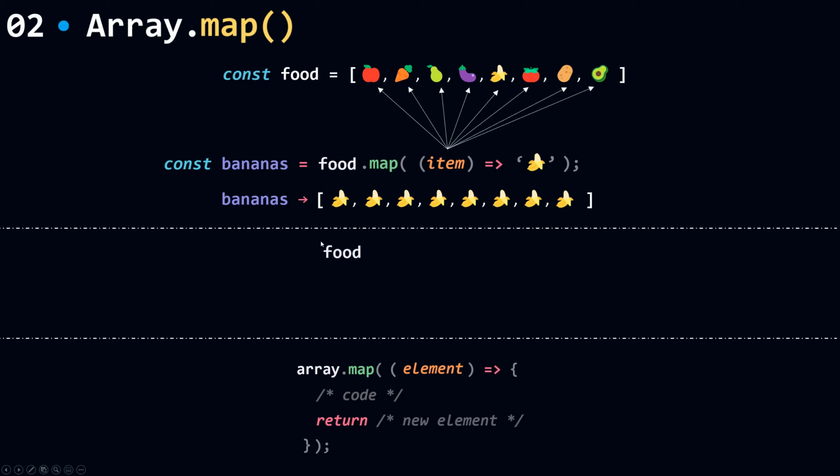Let's say food, then map, and now I'm going to call this parameter any. Any is the first parameter of our callback function, so it will represent the element, the same as the item here. And then I'm going to return any plus any. And because map will return a new array, I'm going to assign that to a constant called duplicate food. And duplicate food will be an array.